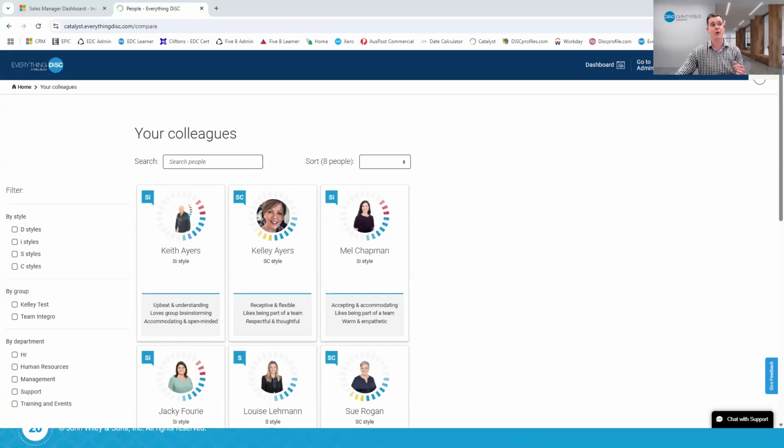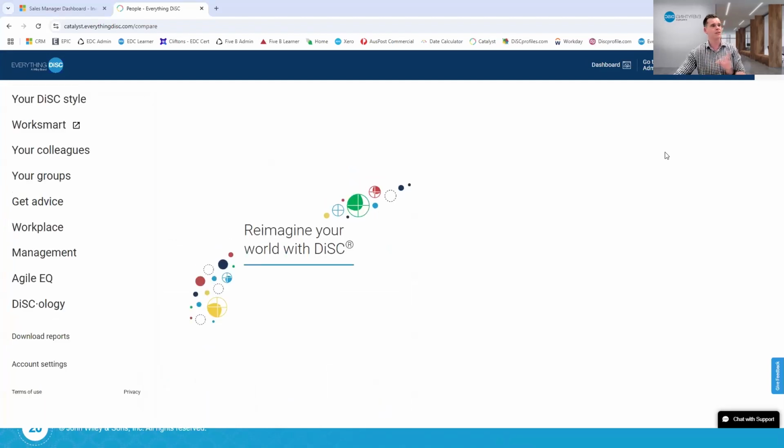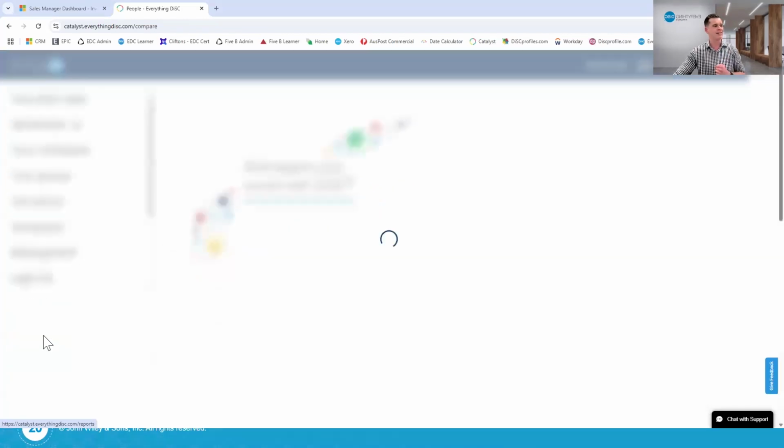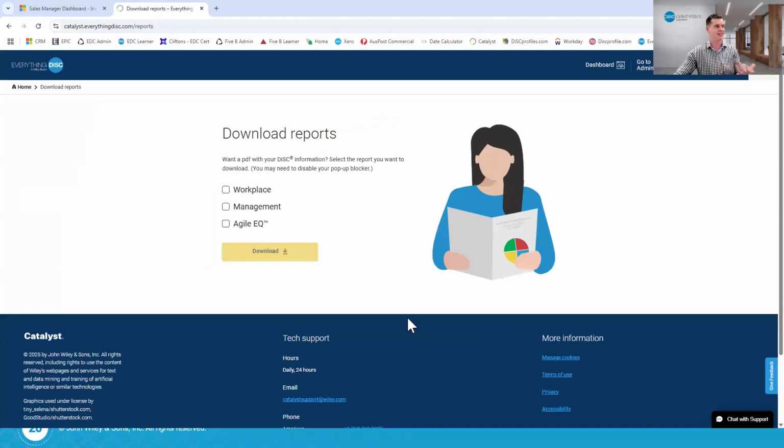As a learner, I can also download copies of my profile by coming up to the Catalyst settings menu here. I have the option to download reports. And so what you can see here, I can choose either all of the different workplace applications, workplace management, Agile EQ, or just particular ones. And that will allow me to download a PDF document straight to my computer. And again, you can use that one accordingly if you're not going to be running the sessions live on Catalyst.